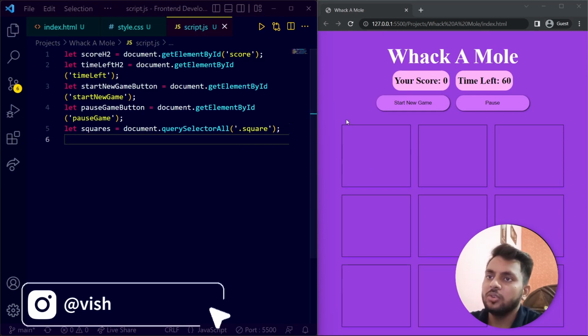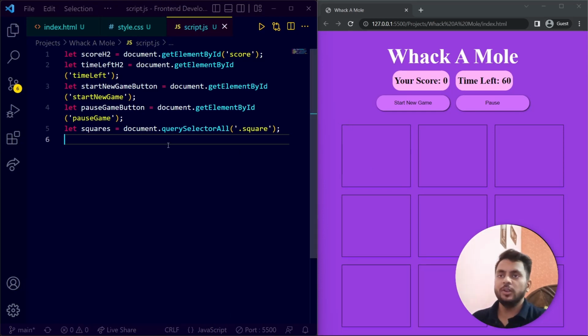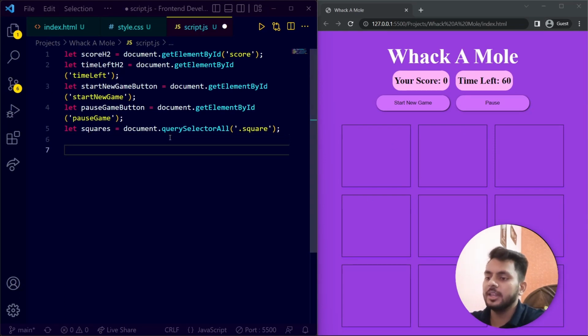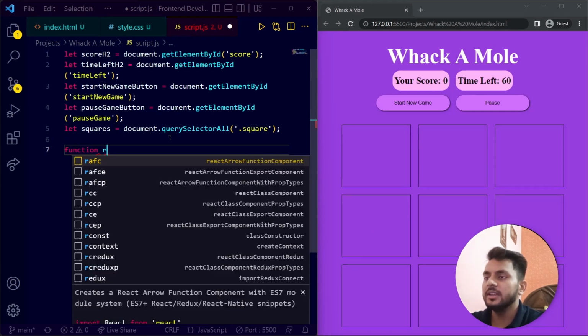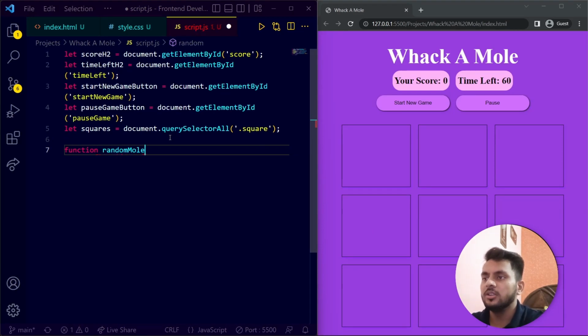Now what I am going to do is, when you click on start new game, but before clicking start new game, you need a mole at random anywhere. So I have to create my function random mole, or random position mole.